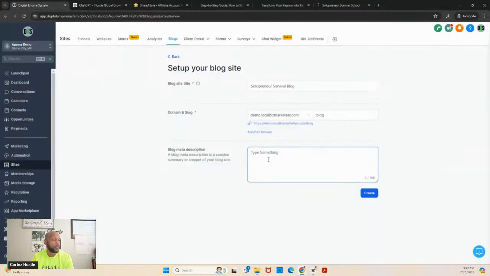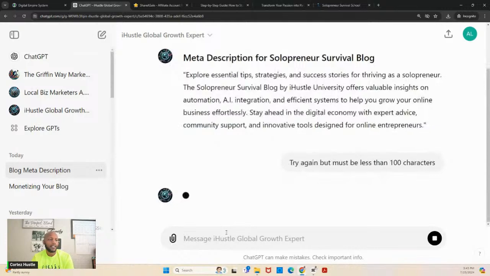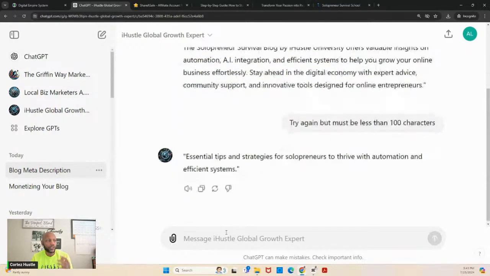So now all I'm going to do is go over here and paste that in, and you notice that it went beyond the 100 characters. I can come back into ChatGPT and say, try again, but must be less than 100 characters. And then it'll rewrite it and really shorten and condense it. Essential tips and strategies for solopreneurs to thrive with automation and efficient systems. Boom.